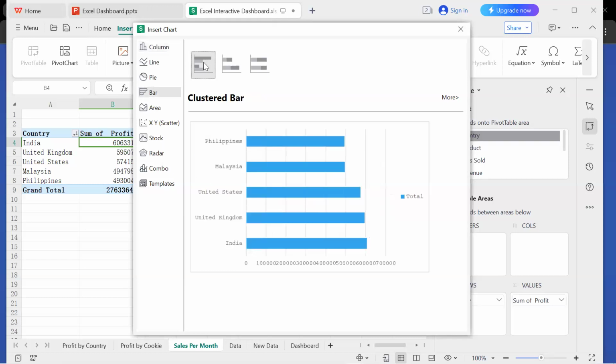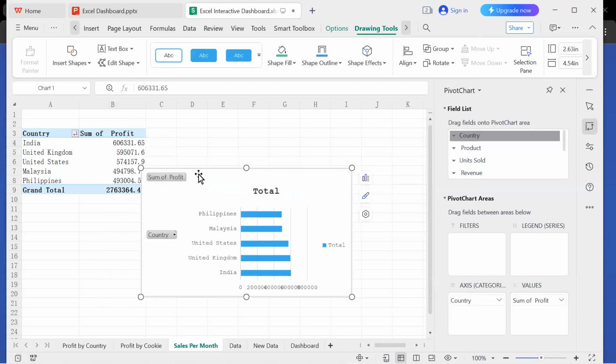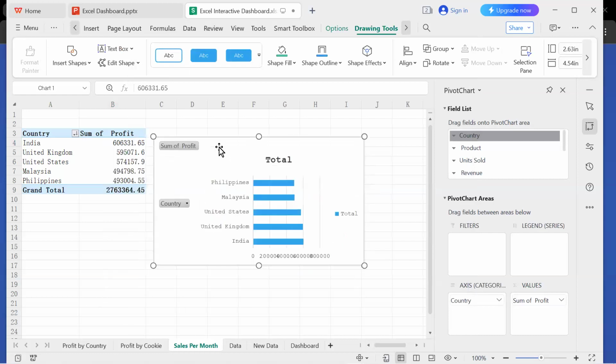Ideally, you must know what works and what does not work. And to be honest, I believe that bar charts for this particular type of data are a good choice. So now we have our profits based on each of the countries.